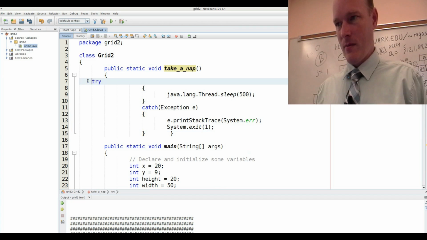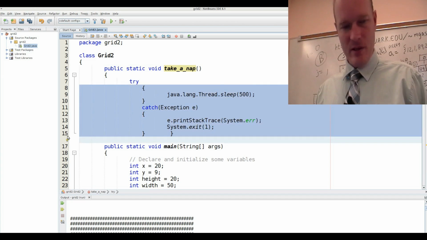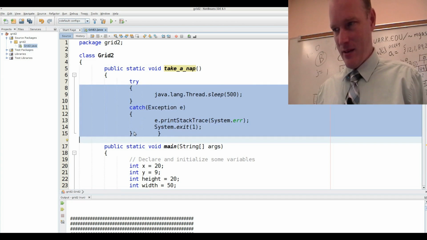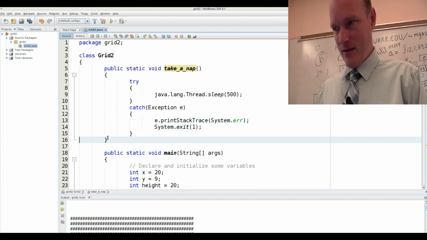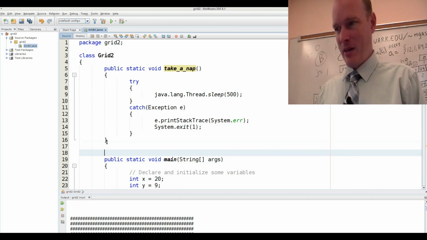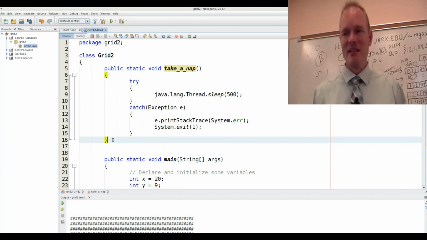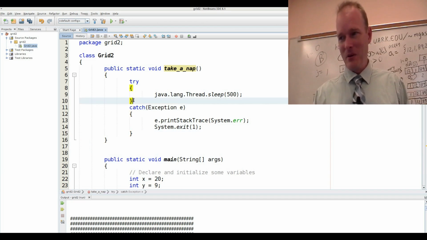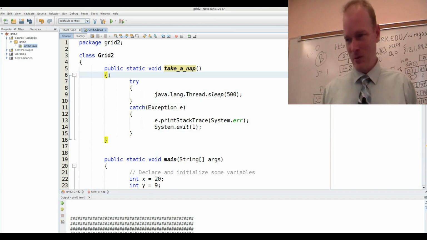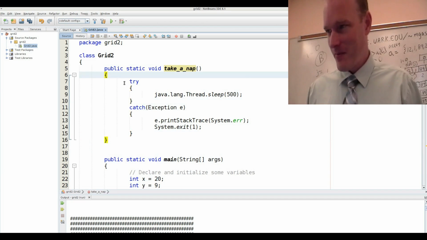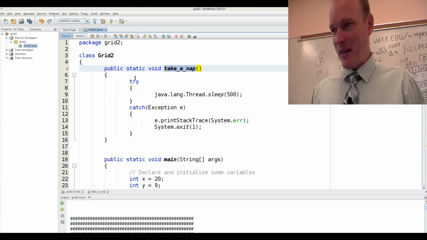Now, this function, I gotta fix my indentation because I hate bad indentation. Like I said, you gotta be grammar Nazi about your indentation. If your braces don't line up, that's a horrible, awful, terrible crime. Okay. This function will now take a nap.